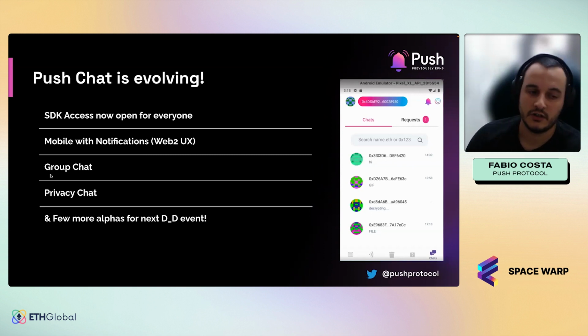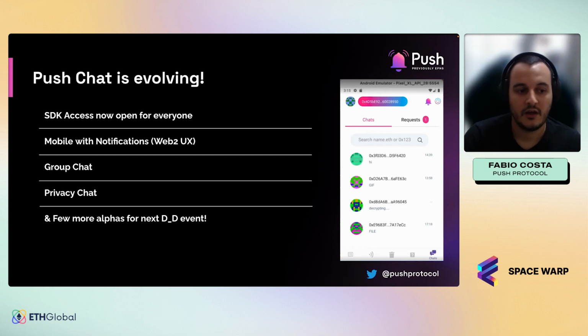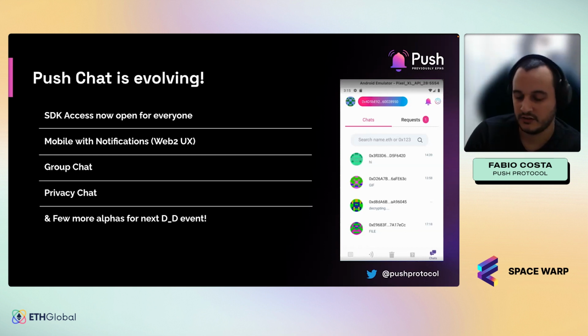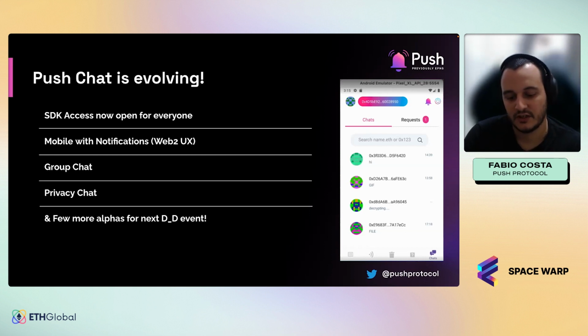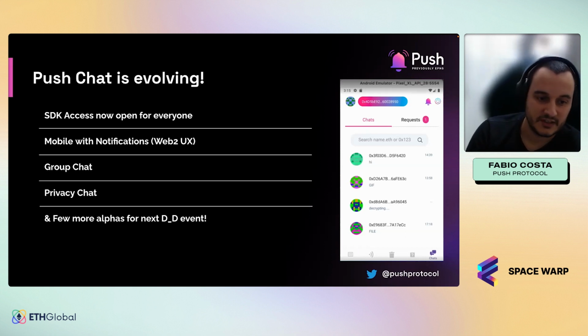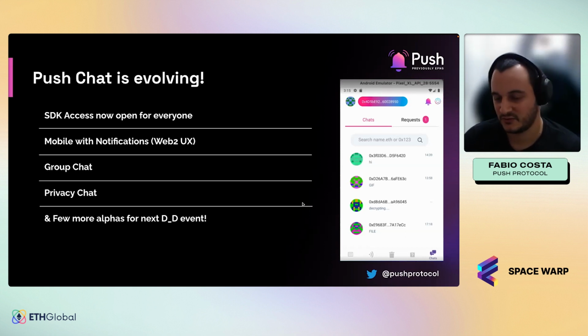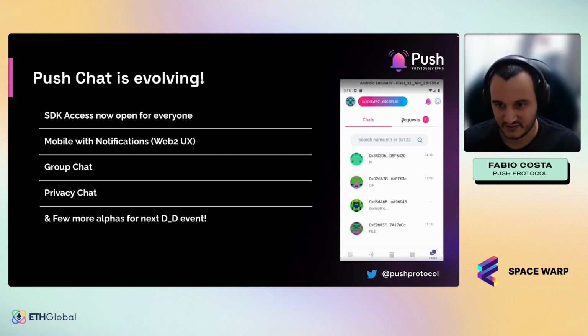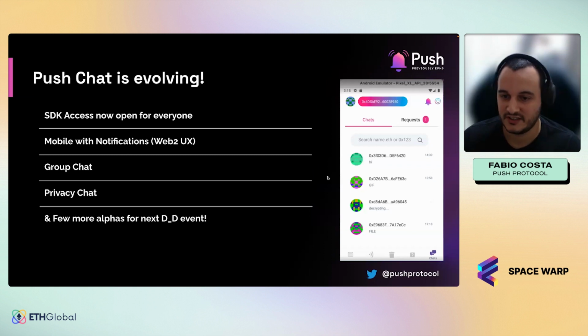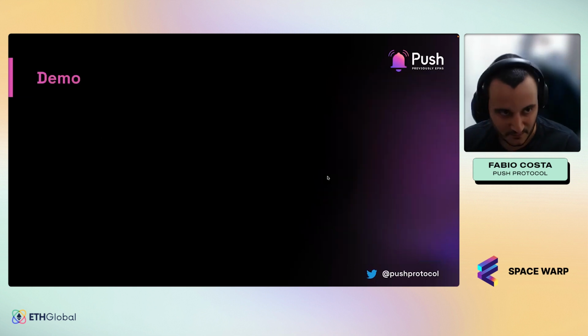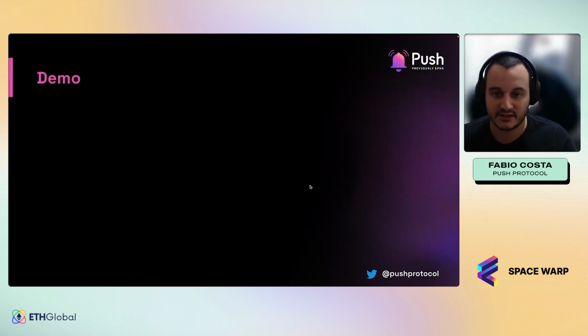We're currently working on group chats, and very soon we're going to announce the SDK for group chats. Privacy chat as well, where all the information, all the metadata for the chat is going to be encrypted, and so on and so forth. And here on the right is just a prototype of how the mobile app for the chat looked a couple months ago, but now that's completely changed. Yeah, so let's start with the demo.